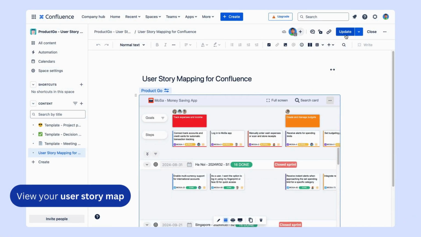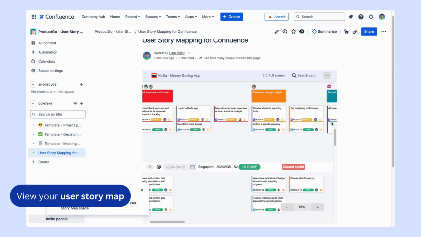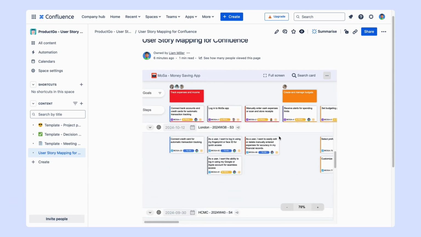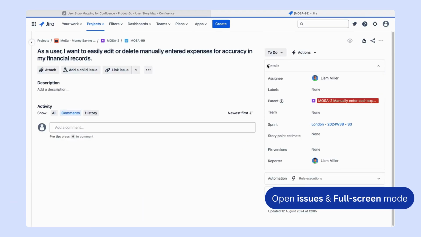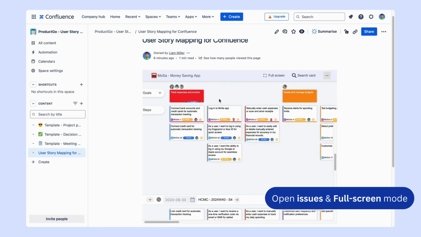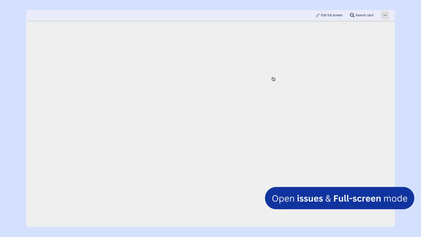After publishing the page, you can view your story map from this page. Click on each issue to open it in Jira and make edits. For full screen mode, use the corresponding option.